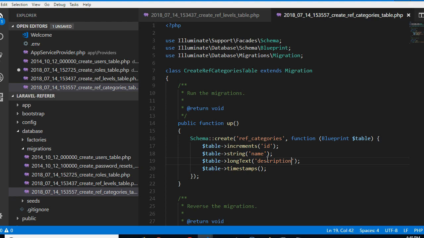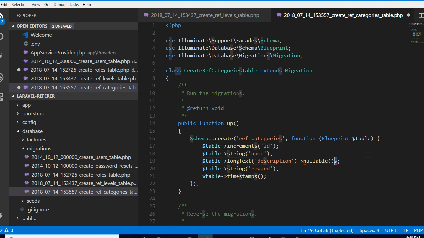the reward. What will be the reward of anybody? We're just going to have it stuck here, so that we can choose any kind of reward. So I'm going to put reward. For all these ones, we have to make it nullable. No description. It's not a must that you have to add a description. Same thing with the reward. The reward can be anything.